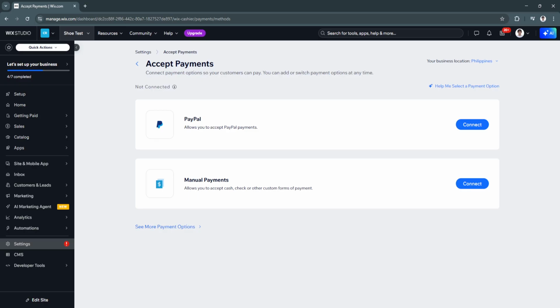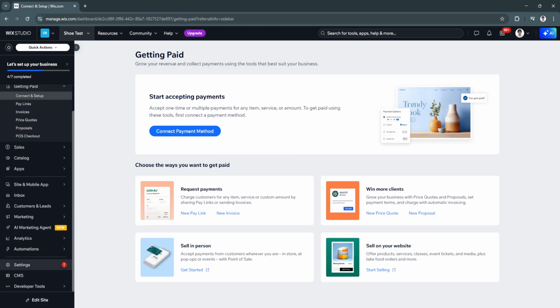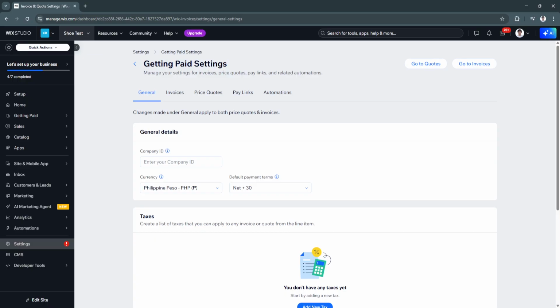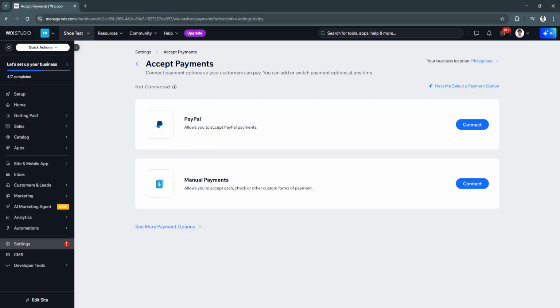So basically, that is how you can add payment methods to your Wix website. Again, simply select the site where you want to add a payment method. Just go to the getting paid section. If you can't see the getting paid section, you can always go to your settings. From here, find finance and payments. You can choose accept payments. And from here, you can connect or add your payment methods.